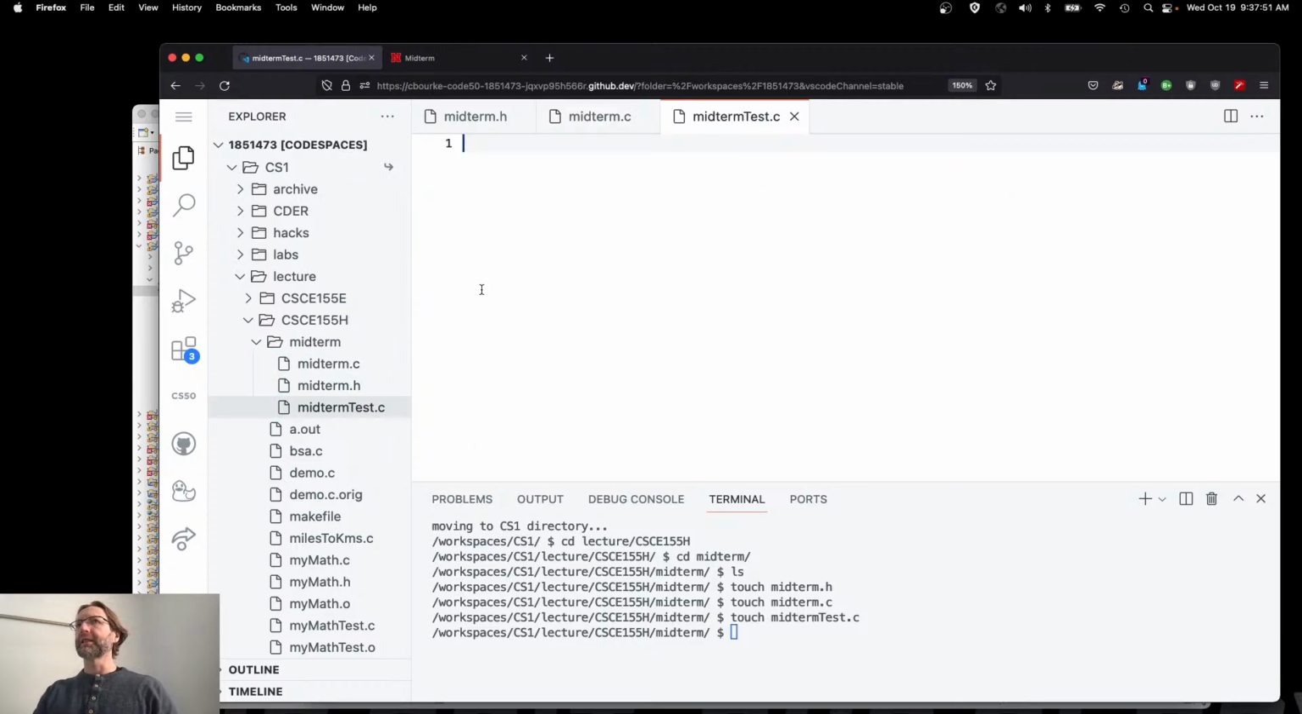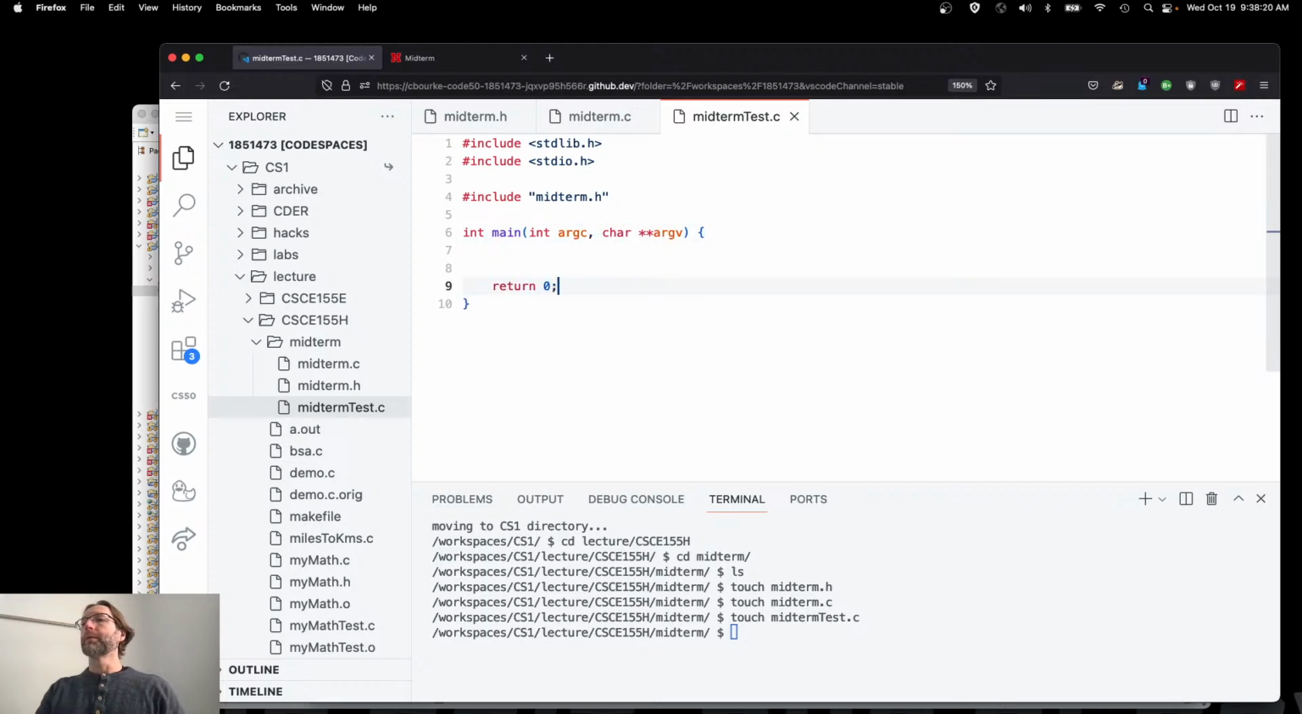Now, test as in, it's not the exam, it's my tester. We provided one for you so that you could test your functions. So we typed out all the boilerplate stuff for you already, stdlib, stdio, and finally, of course, you want to include midterm.h. You wouldn't hand this in though, int main, int argc, char argv. In fact, I think you can't hand this in. It's just for your own testing purposes so that you can actually debug, okay?